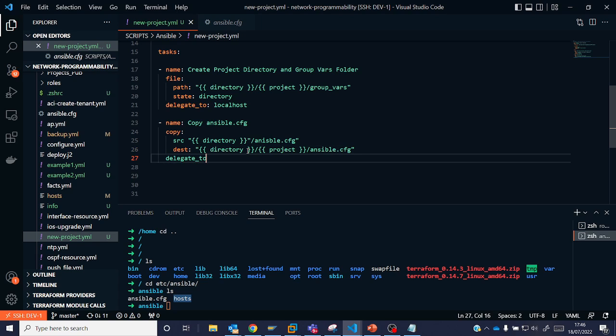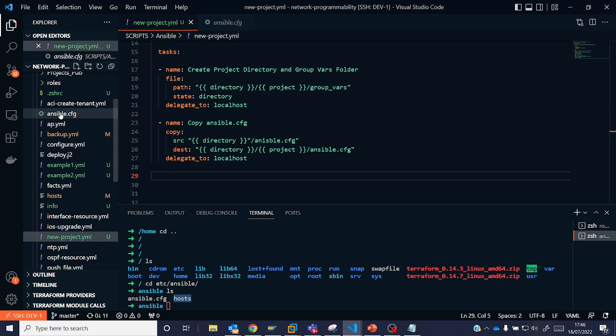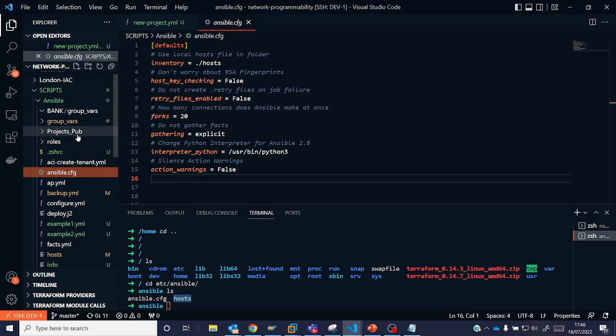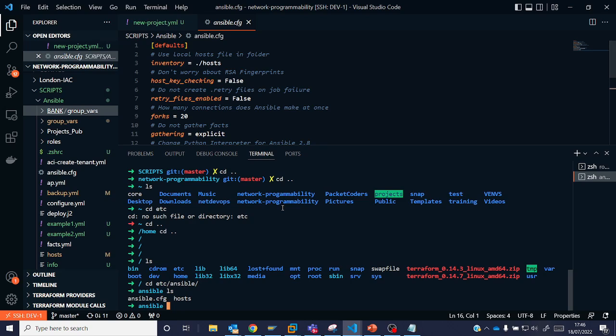And again, delegate to localhost. So what this little bit's going to do is now copy this ansible.cfg file, and it's going to put a copy of it into the bank folder. So let's just jump back into my terminal here.